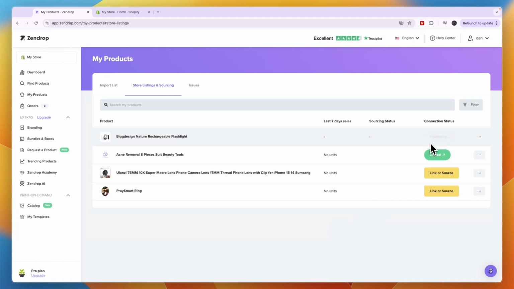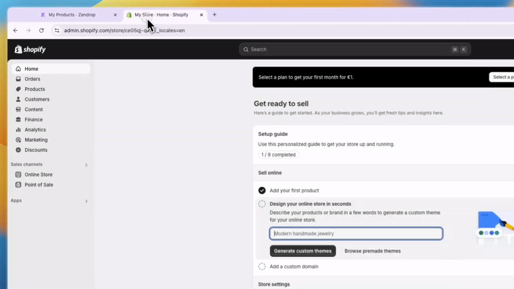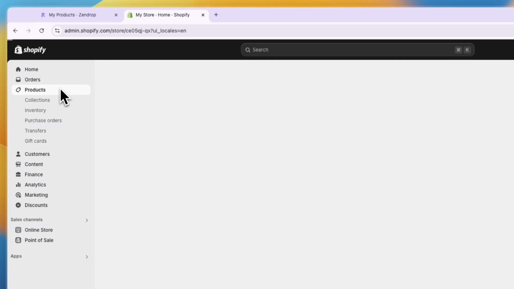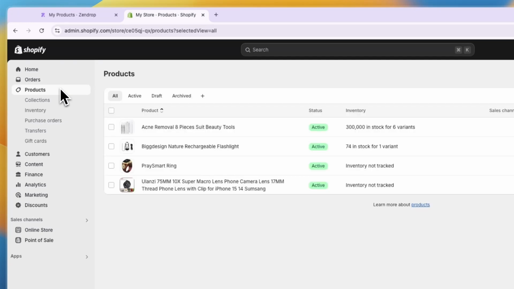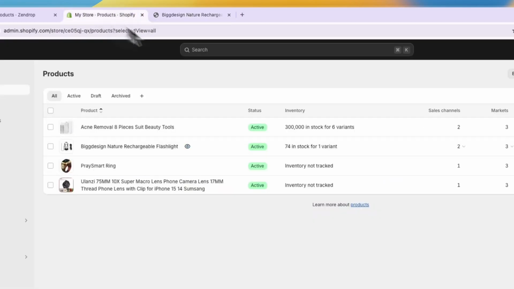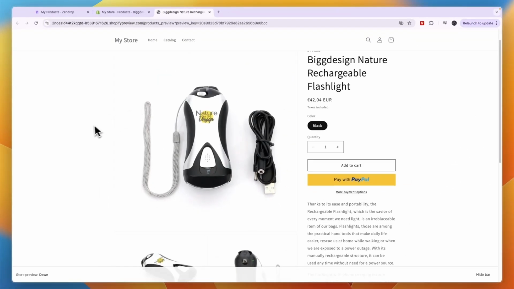And now you will see it's publishing, and then after it's published, it will say linked. So you will see it's the Big Design Nature Rechargeable Flashlight. If I now go to my Shopify store and click products right here, you will now see that I have it right here and it's now linked to my store, and you can also see the inventory, so 74 in stock. So that is how you can actually import products from Zendrop to your Shopify store.